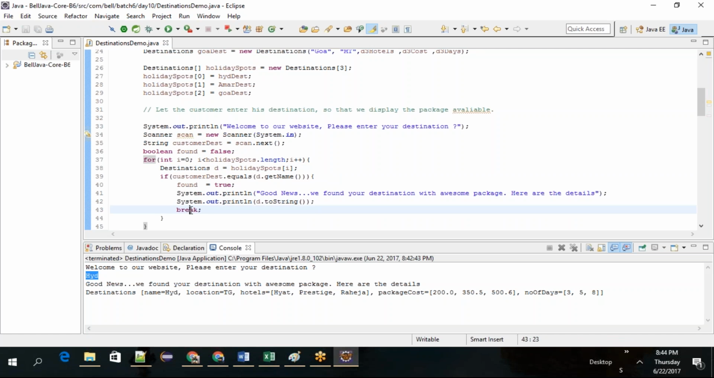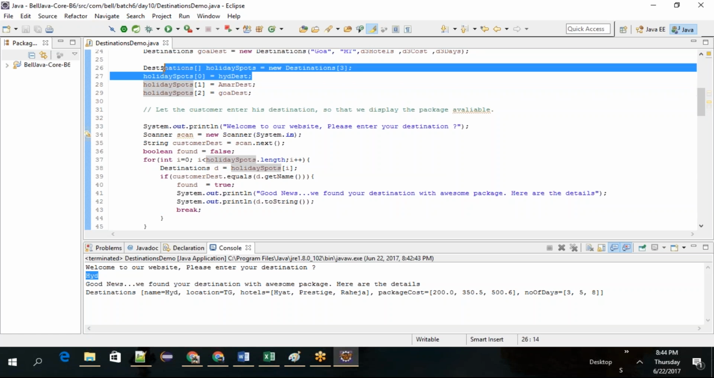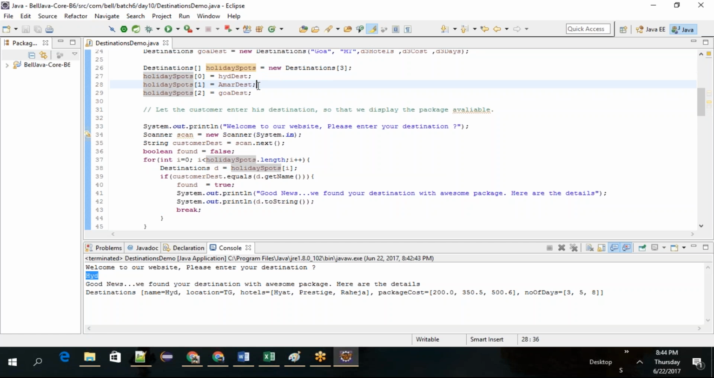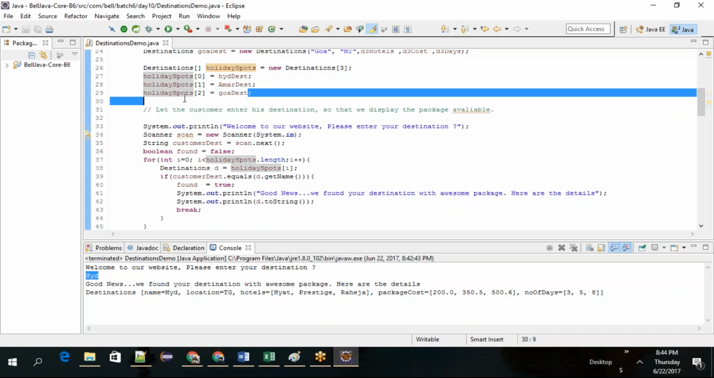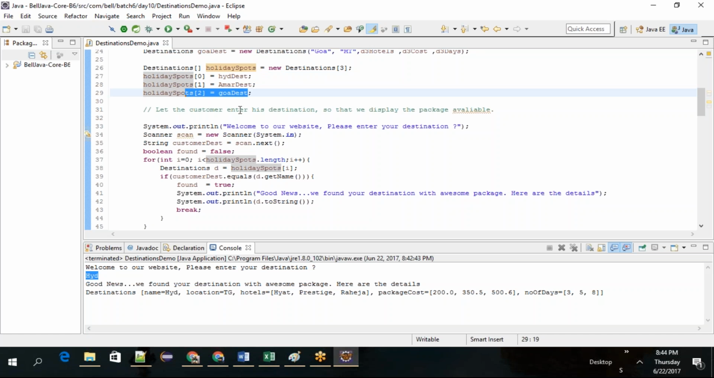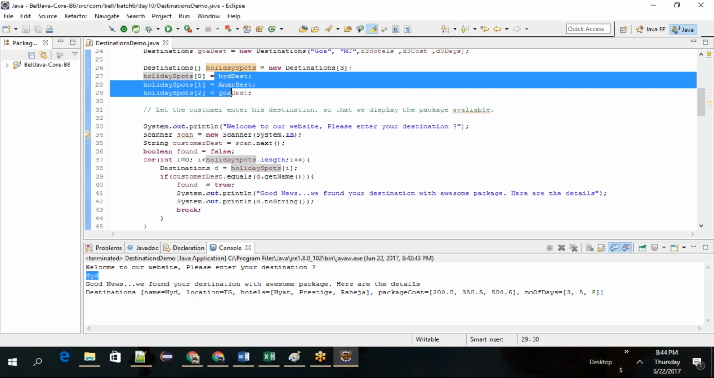So what happens is, with this break, it doesn't repeat. As and when it finds, let's say Hyderabad, it found in the first place itself, so it doesn't repeat for the second and third one. Let's say somebody entered Amaravati, then it repeats for Hyderabad. As Hyderabad is not satisfied, it goes for Amaravati and finds it, comes out, and doesn't check for Goa. If somebody enters Goa, yes, it needs to go through all the three.